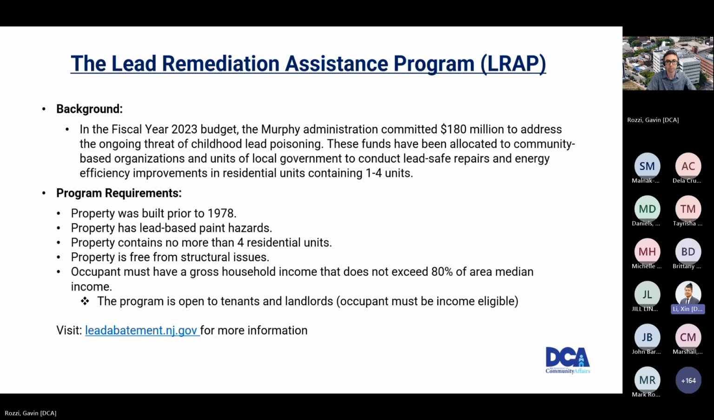So in the fiscal year 2023 budget, the Murphy administration committed $180 million to address the ongoing threat of childhood lead poisoning. These funds have been allocated to community-based organizations and units of local government to conduct lead-safe repairs, energy efficiency improvements in residential units containing 1 to 4 units. So usually every year we only have about $5 to $10 million. And in this past fiscal year, we received an overwhelming $180 million.